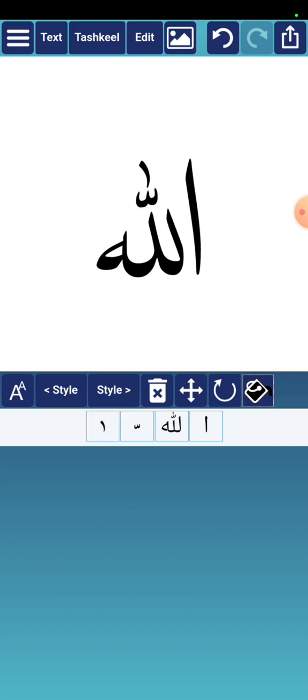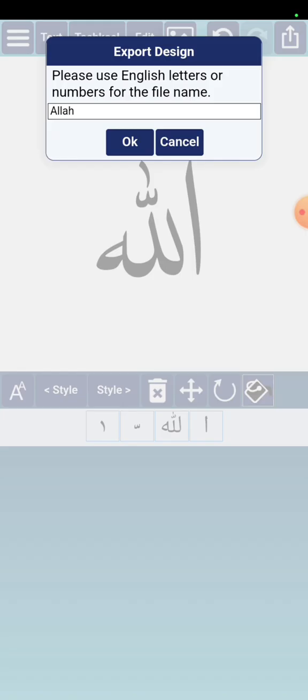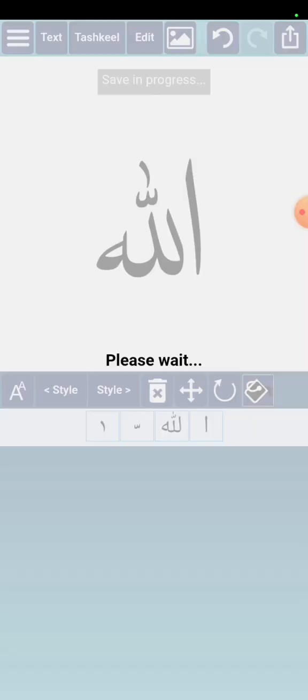Alright, so we are going to resave, and then we save our work.